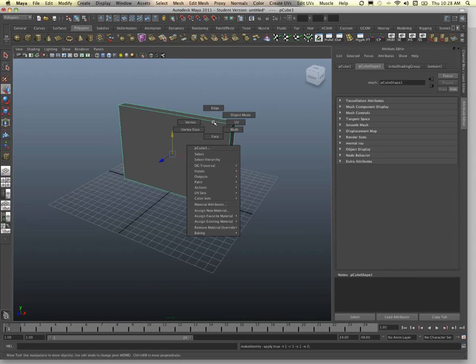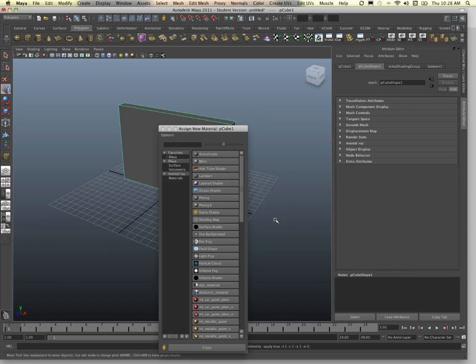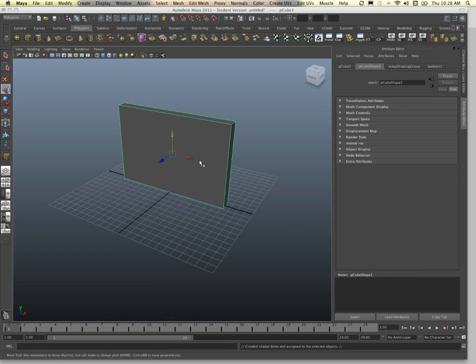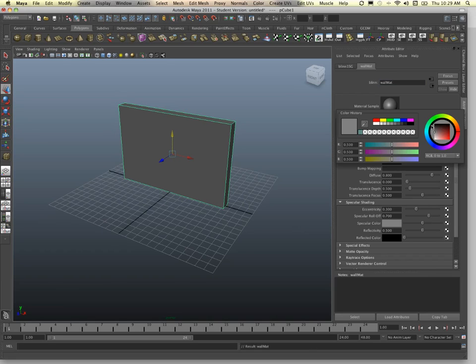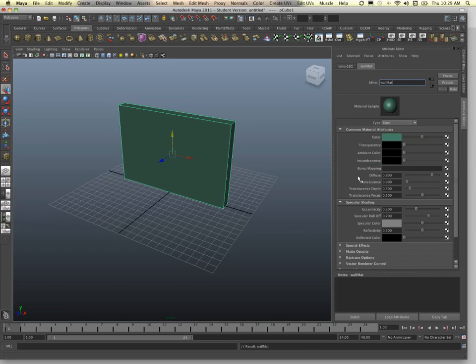Right click on the object, this is a shortcut, choose assign new material, choose a blend. Go over to the attribute editor, give the material a name, give it a color if you want, and then let's go ahead and assign a file to it.